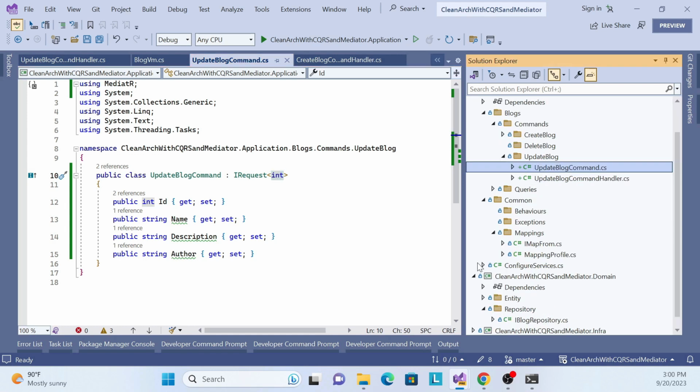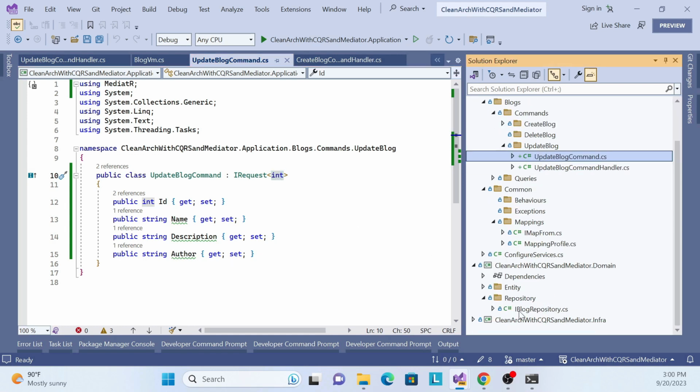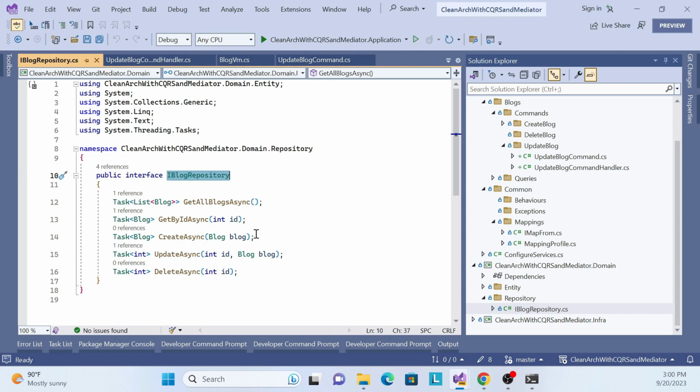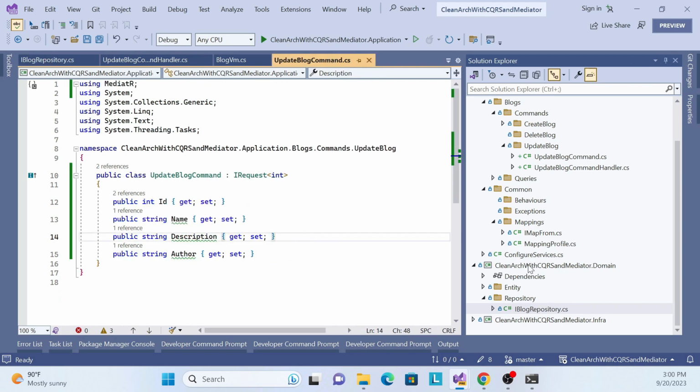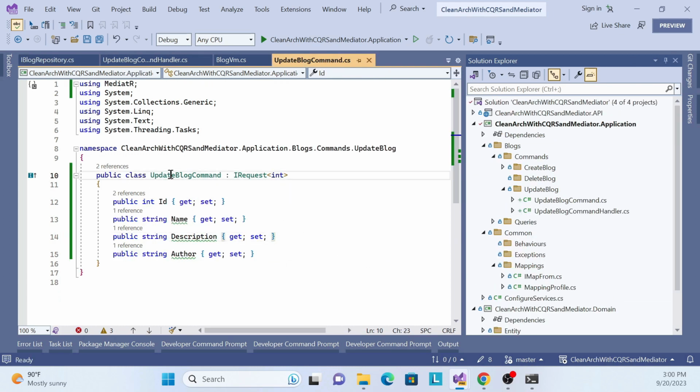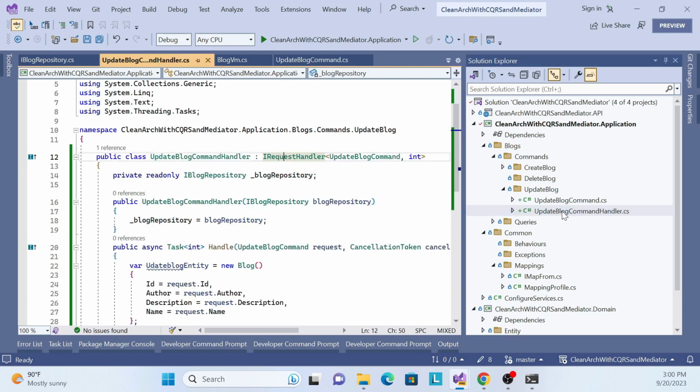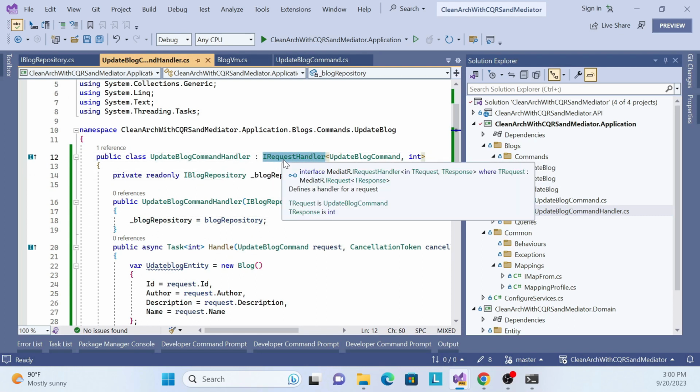And how can we decide what response we are getting? Whatever implementation you have done in your repository method, at that time we can decide what kind of response that method has to return. The same thing we can just pass over here. Then, once you complete your update blog command, we have to create a handler, and in that handler again we have to inject IRequestHandler.